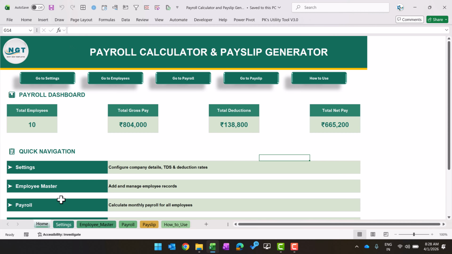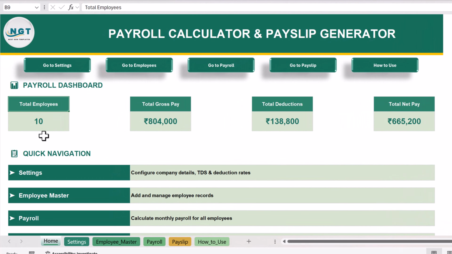Now here we have the home page. In the home page we are showing the payroll dashboard. On a high level you can see total how many employees you have in your organization. We have entered the sample 10 employees record. You can change that data. Then the total gross salary pay, total deductions and total net salary pay.